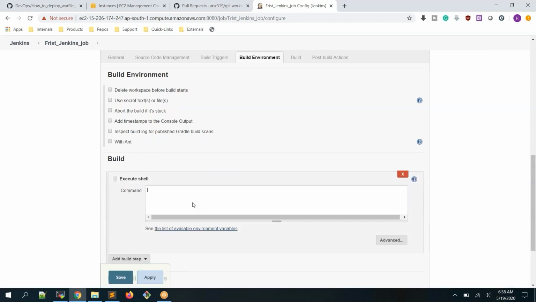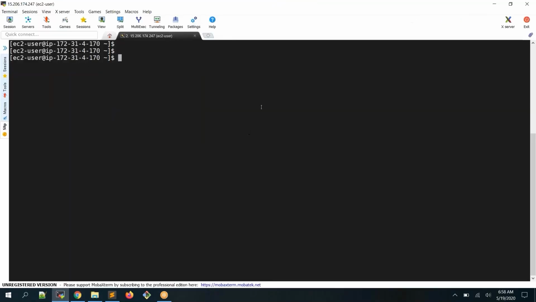Here you can provide the command that you would like to execute. I want to just execute a command called echo. Echo is a command which will display the content that you specify in the quotes. So something like this: hello world. This is the command we are executing, and I'm going to execute the same command in my Jenkins server.